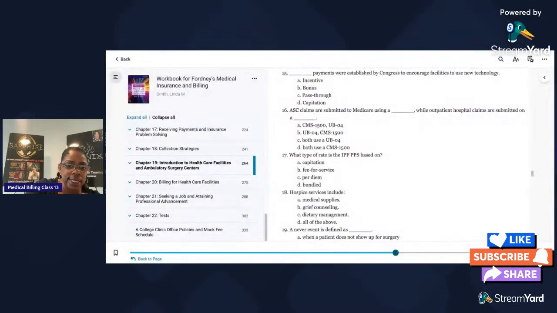All right. So again, introduction to healthcare facilities. This is chapter 19. I'm backtracking. We are pretty much talking about ambulatory surgical centers and healthcare facilities. And this is the workbook. We went over this already in the reading material. We're only looking at the workbook. I'm just showing you how everything is multiple choice in this section.